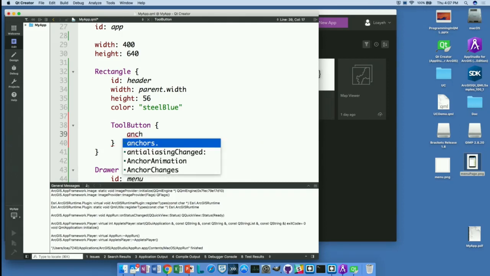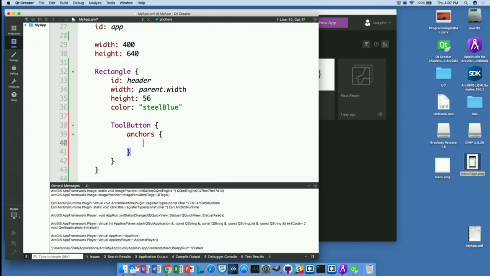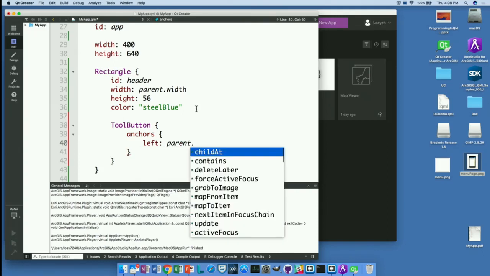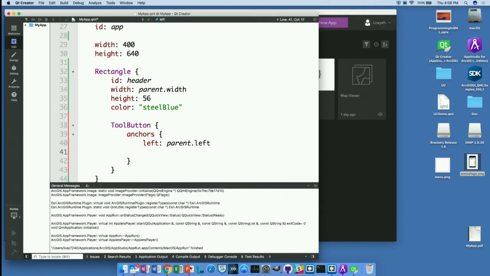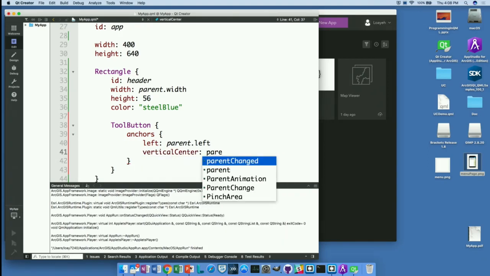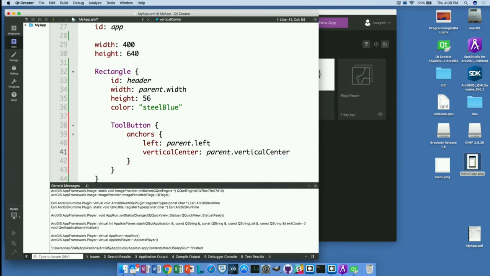You can use anchors in QML. Anchors allow you to specify where you want a component to be placed relative to its parent or its sibling. So in this case, we want the left of the button to be placed on the parent's left. We want it to be vertically centered in the parent. And let's give it a left margin of 8 pixels. This is the space between the parent and the button.